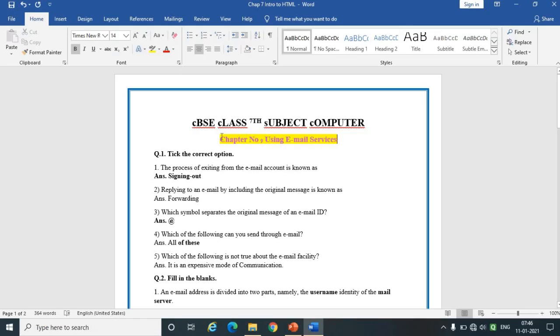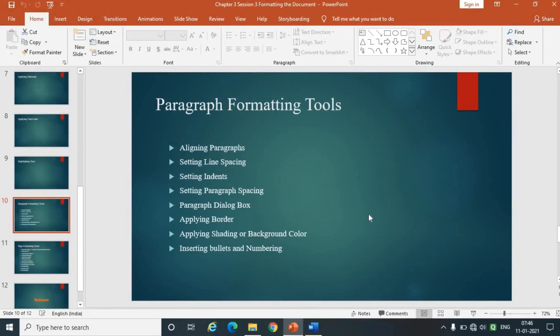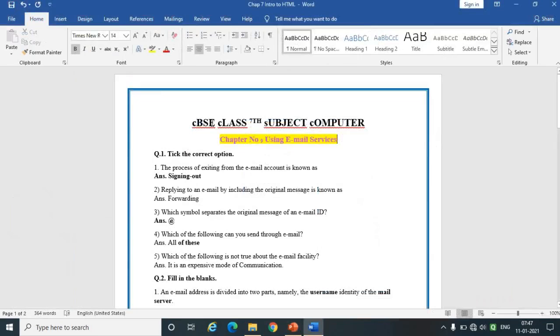Now next type of formatting is paragraph formatting tools. In paragraph formatting tools we are going to see how to align paragraph, how to set line spacing, how to set indent, how to set paragraph spacing, the paragraph dialog box, applying border, applying shading or background color, and inserting bullets and numbers. So let's see them one by one. In paragraph formatting tools we are going to first see the first type of formatting, that is aligning text.